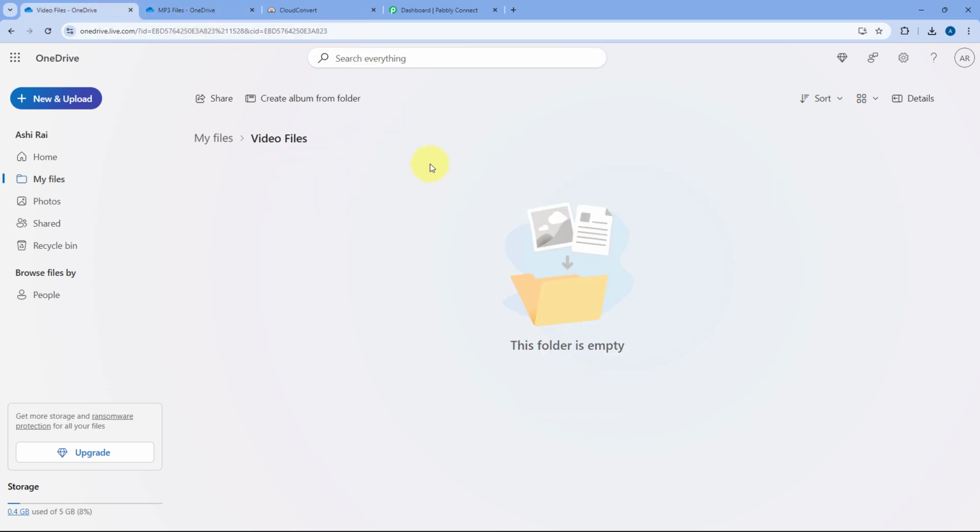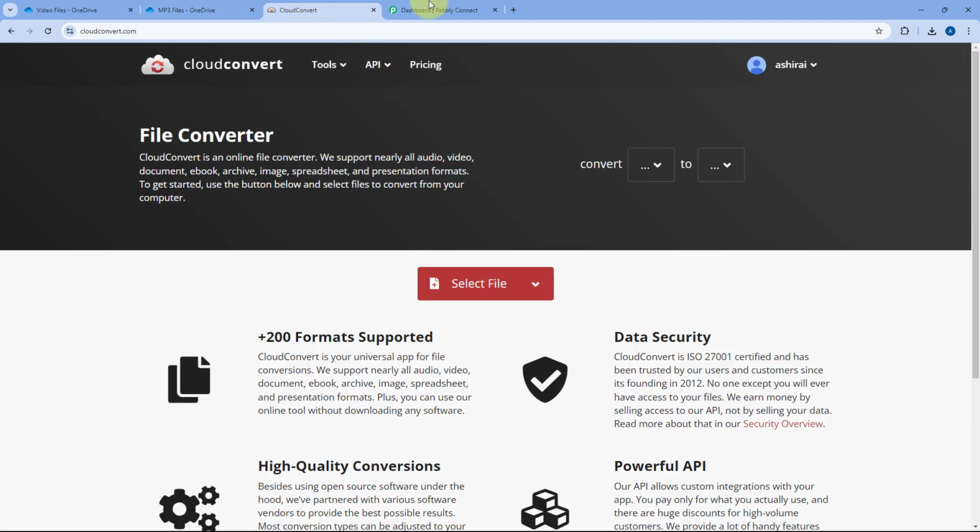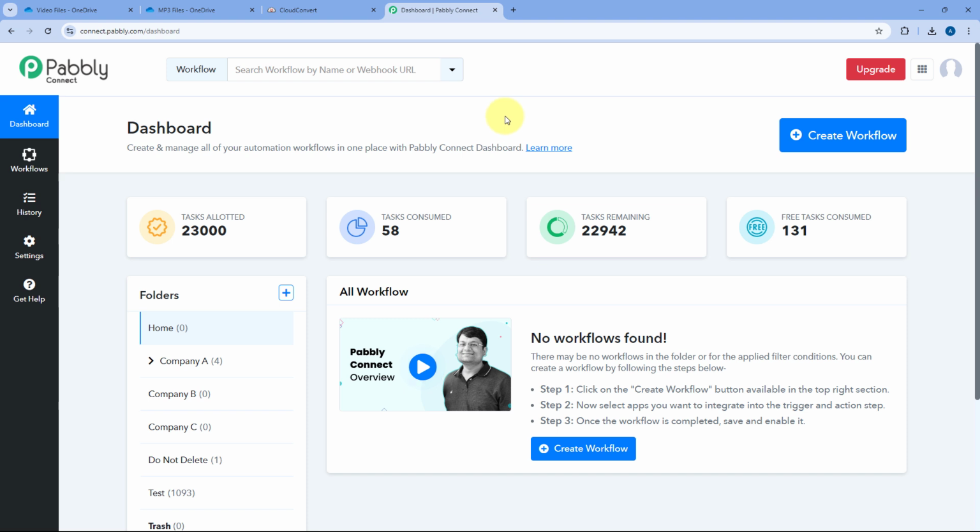Now to automate this process, we have to connect our OneDrive account with CloudConvert. And we are going to use an automation and integration platform called Pabbly Connect to do so. Now to access Pabbly Connect, you will get the free sign-up link of Pabbly Connect in the description box below. By clicking on that link, you can create your free Pabbly Connect account in just 2 minutes.